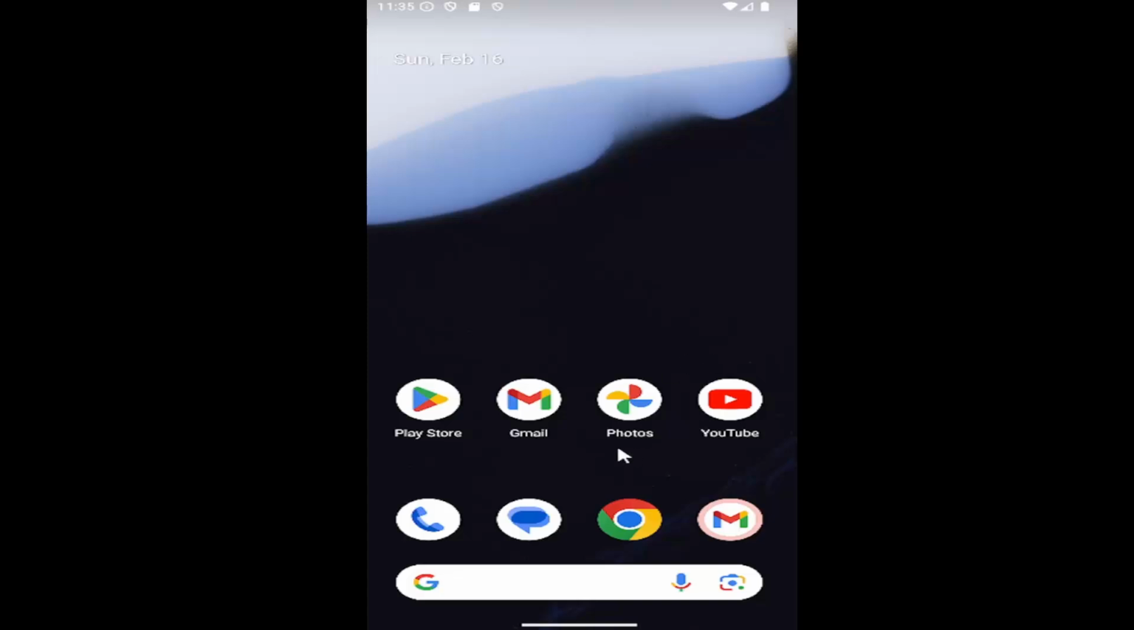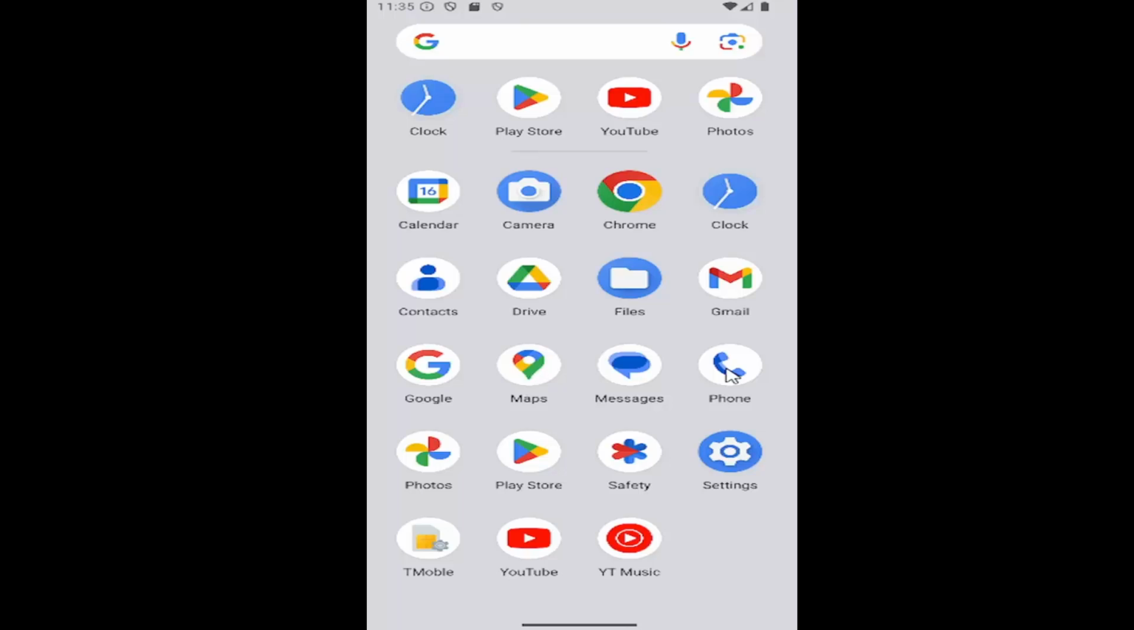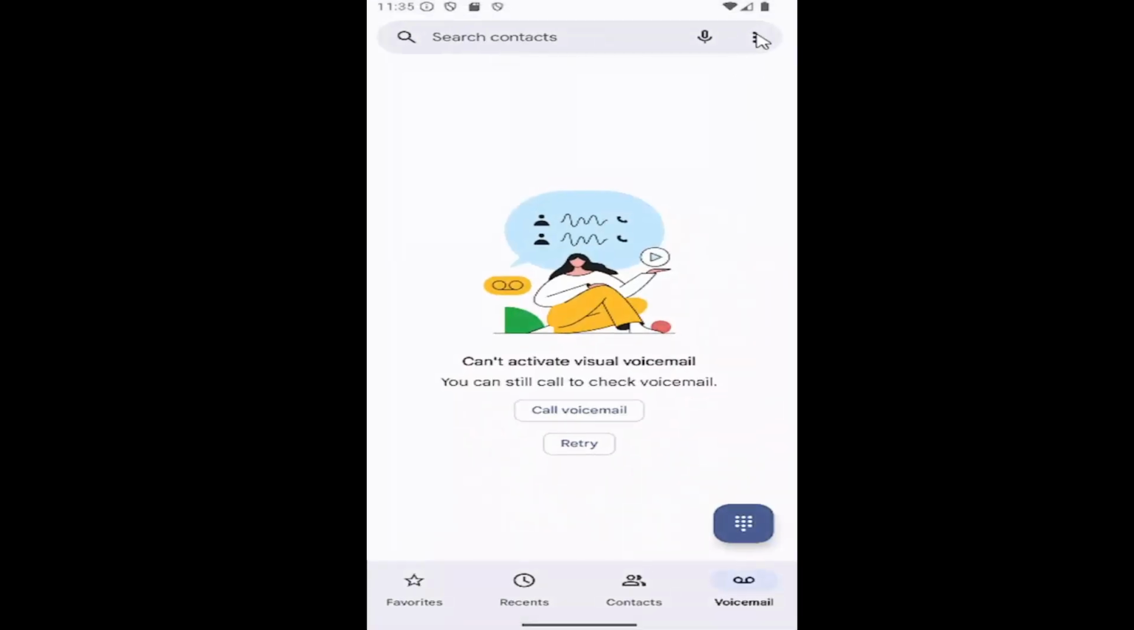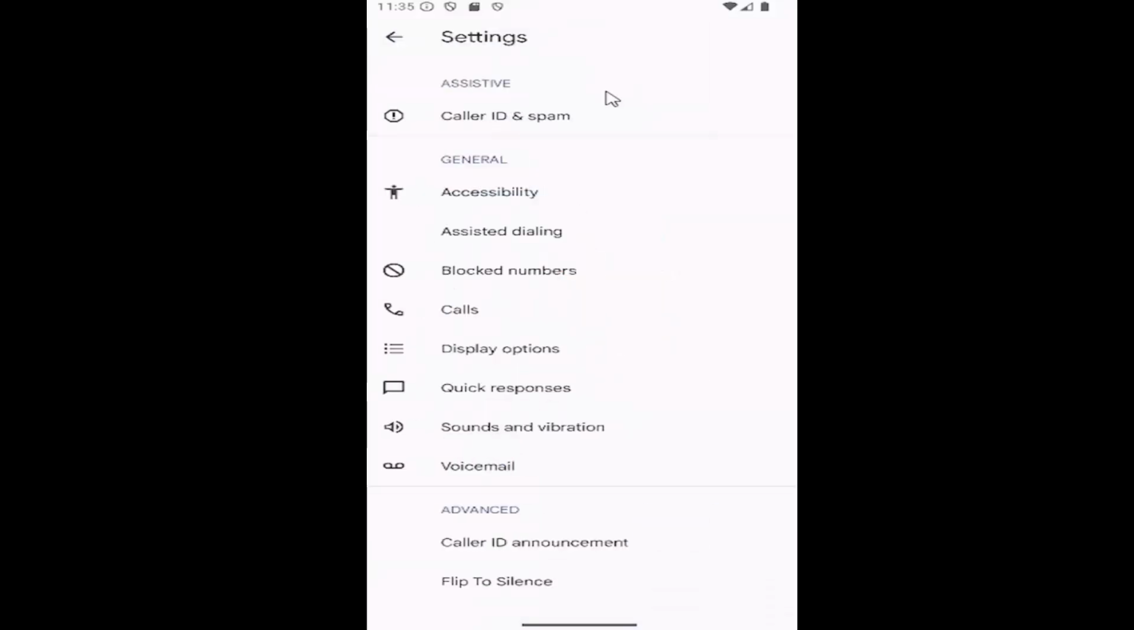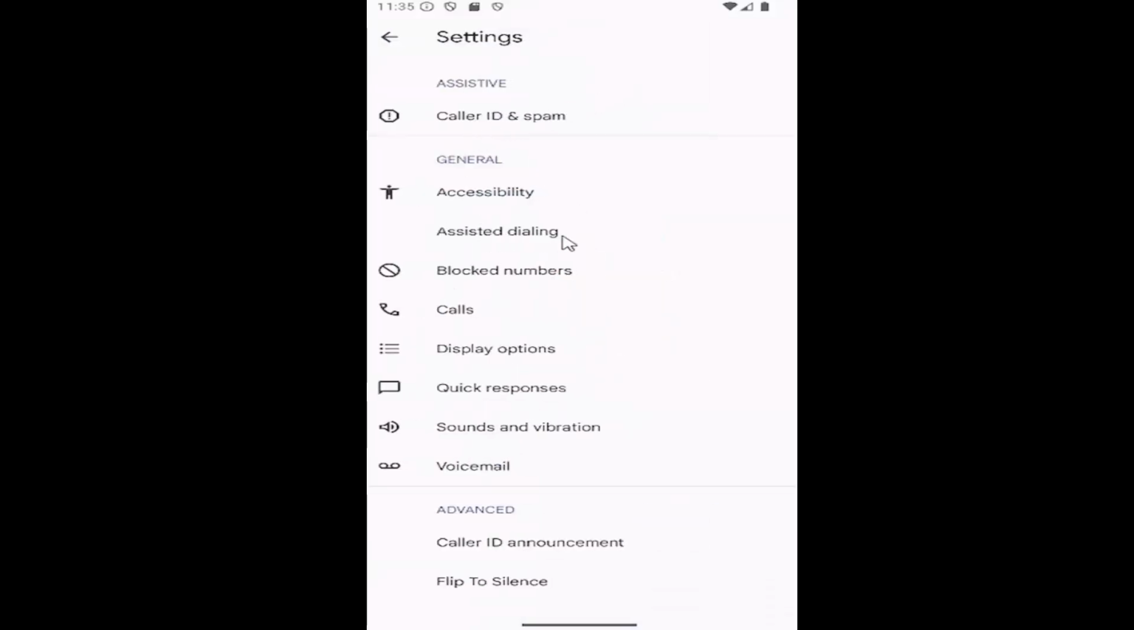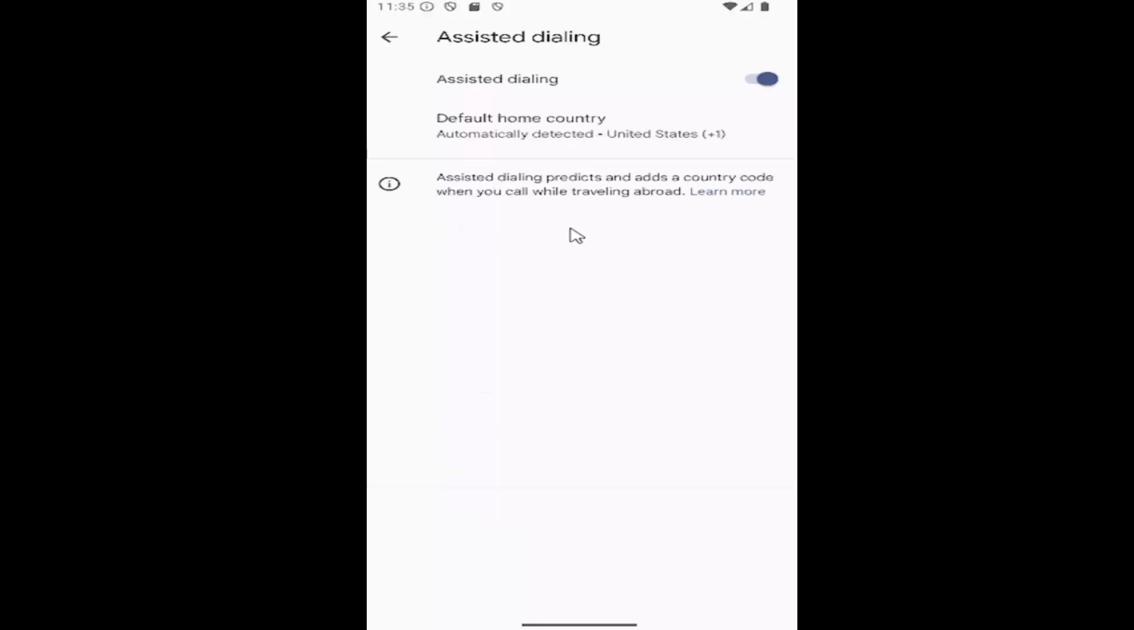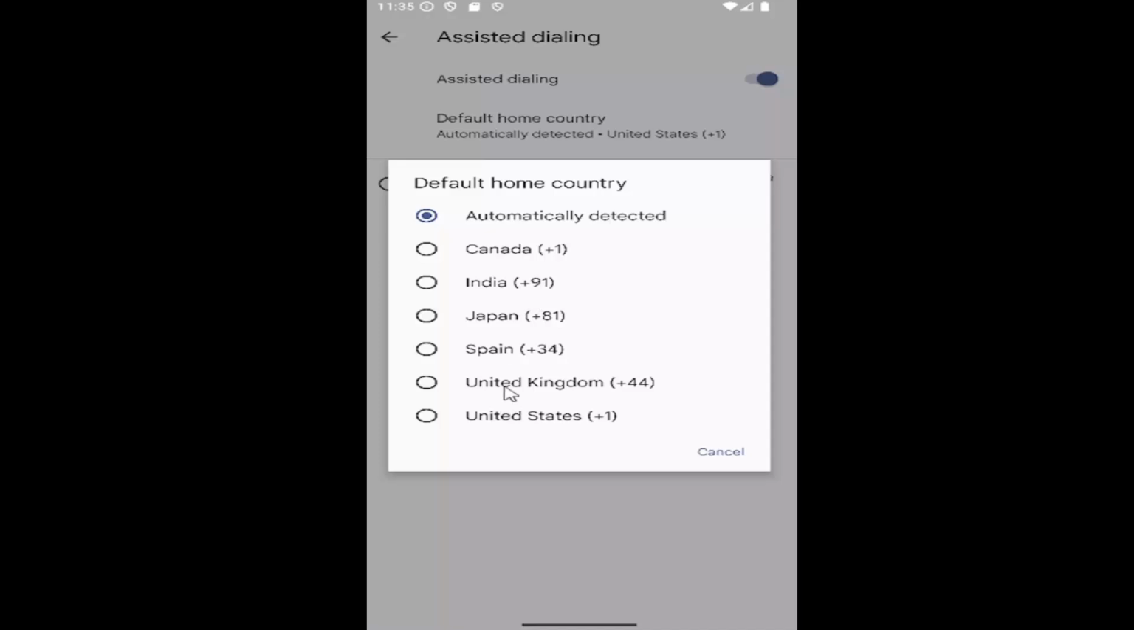So all you have to do is swipe up on your home screen and select the phone app. Select the three-dotted icon in the top right corner, and then select settings. Underneath General, select the Assisted Dialing tile, and then versus Default Home Country, select inside of here, and you can select a different country from the list, and that's all you have to do.